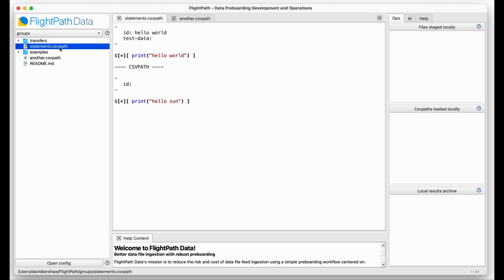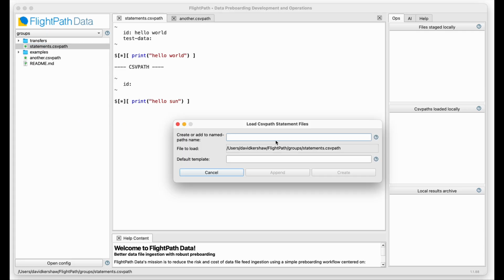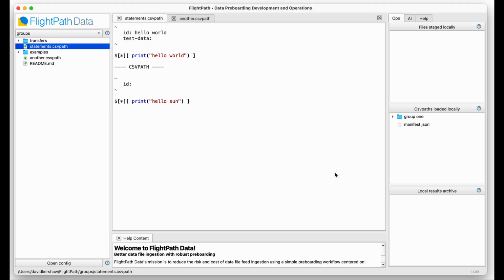To begin, I right-click CSV Path in the project files tree and select Load CSV Paths. The Load dialog opens. I give the new named paths group the name Group 1. I click Create, and the new group appears on the right-hand side in the middle window. This is the groups area that shows me all the named paths groups in this project. Let's have a look inside the new group. I click Group 1 to open the folder.